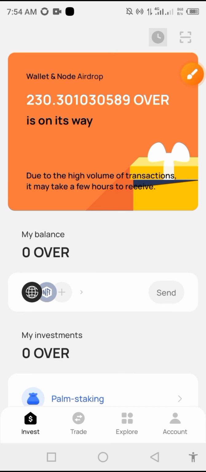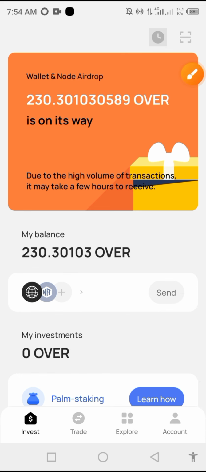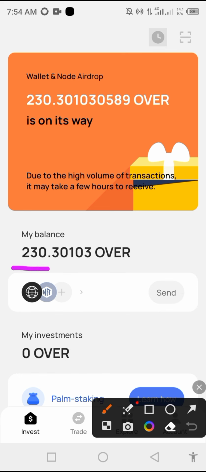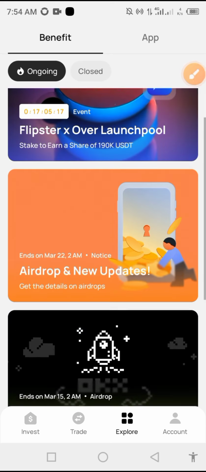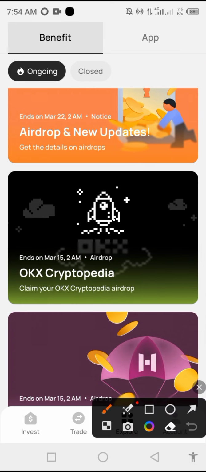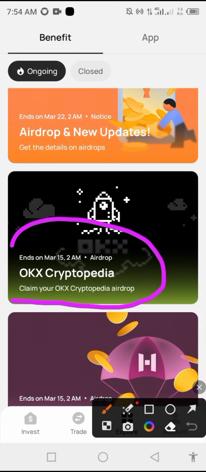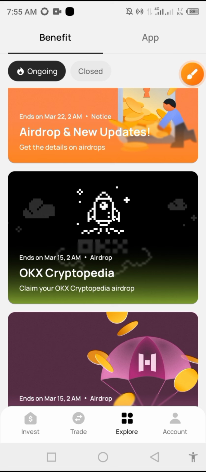So the next thing that you're going to do is to click on this explore. Okay, as you can see, it's here already. It didn't even take much time. So you click on this explore. You scroll down. If you did this task on OKX that time, so you're going to claim this in your OKX app, okay? That's why I said your OKX app needs to be updated, okay?